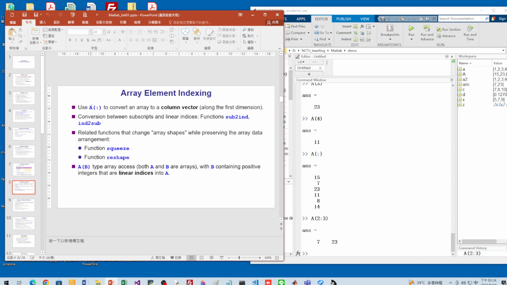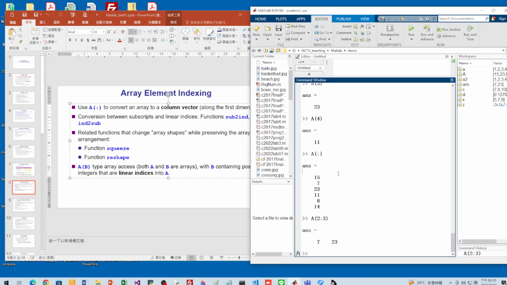Yeah, we have tried this. Okay, this is a very convenient way to convert everything into a column vector. Column vector looks like this.